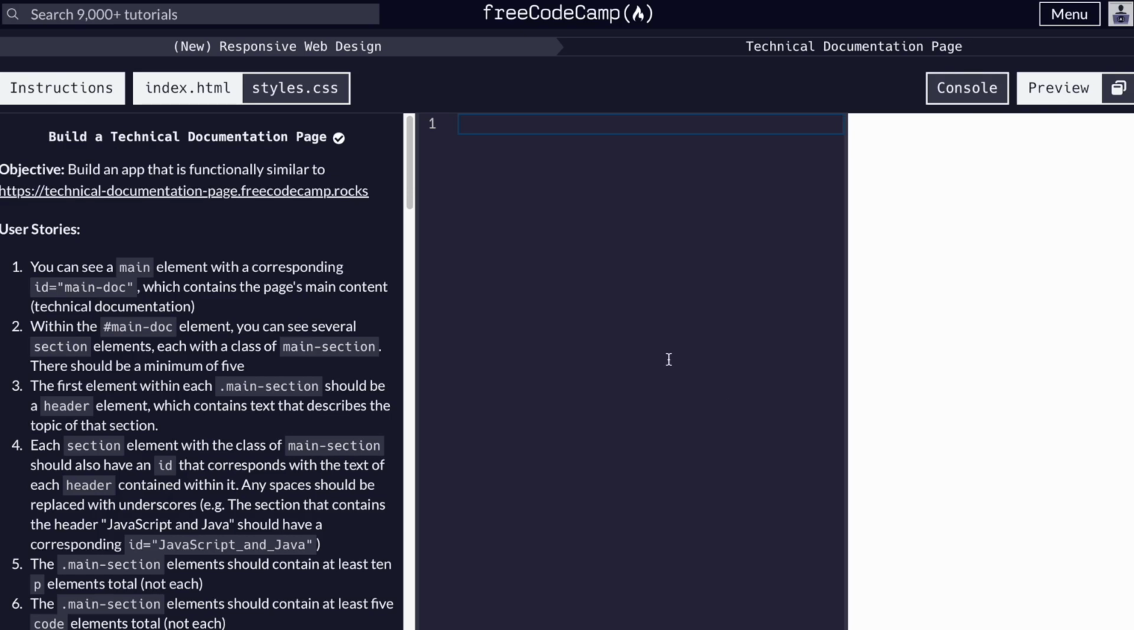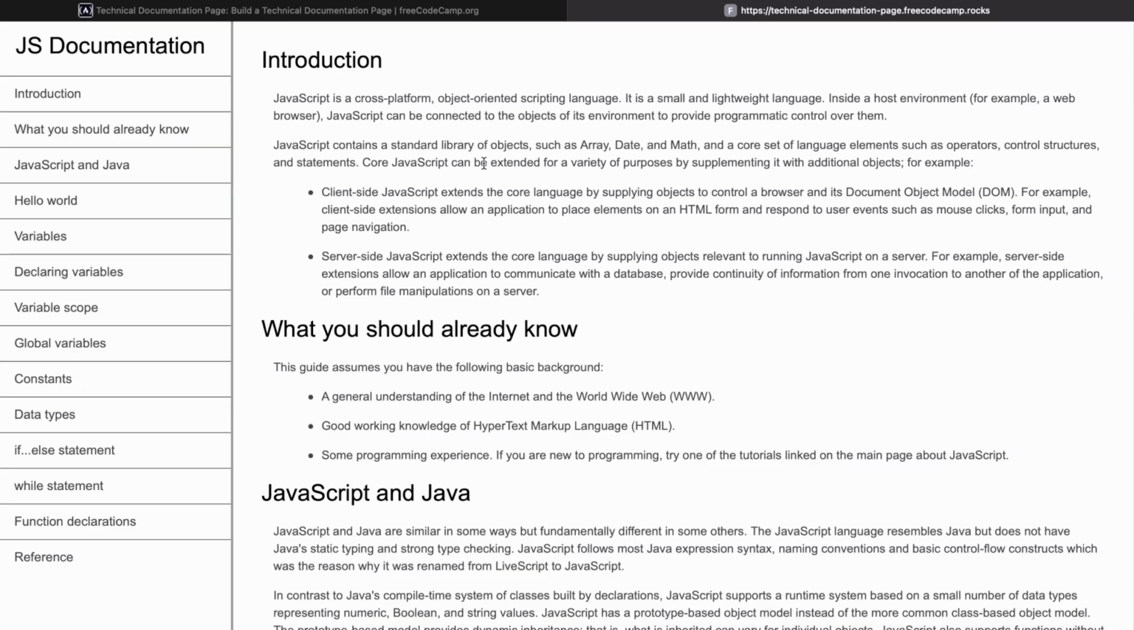Today we're going to be doing a project that is a part of the new responsive web design course on freeCodeCamp. The technical documentation project. The objective is to build an app that is functionally similar to the one that they provide, which is going to be something similar to this.